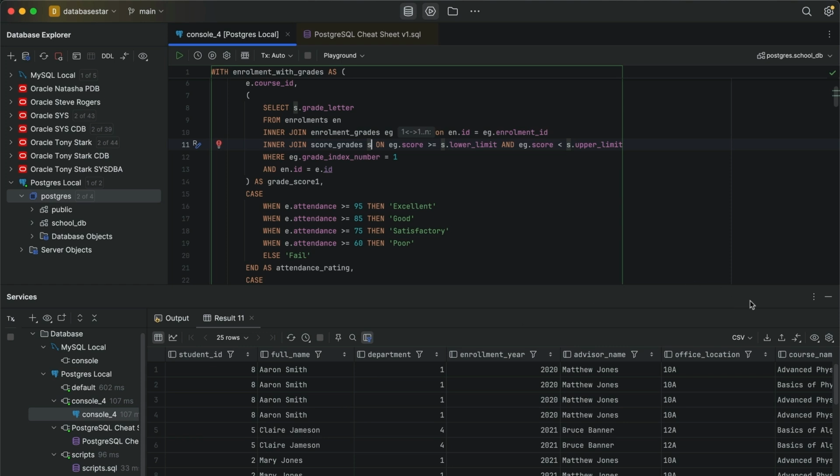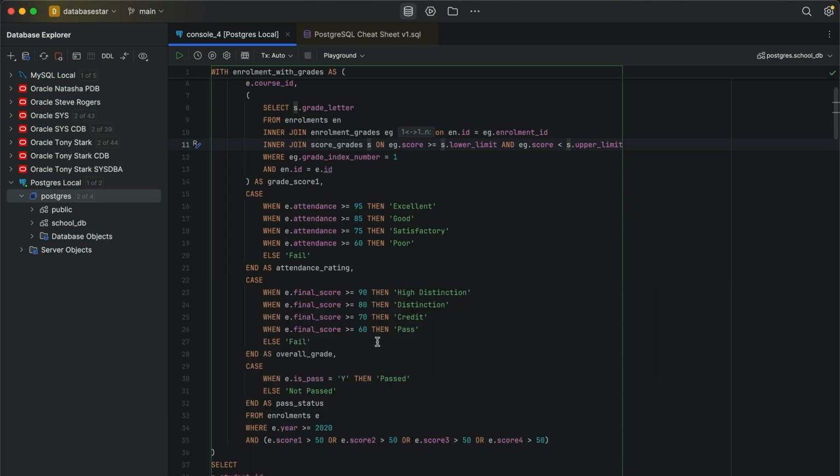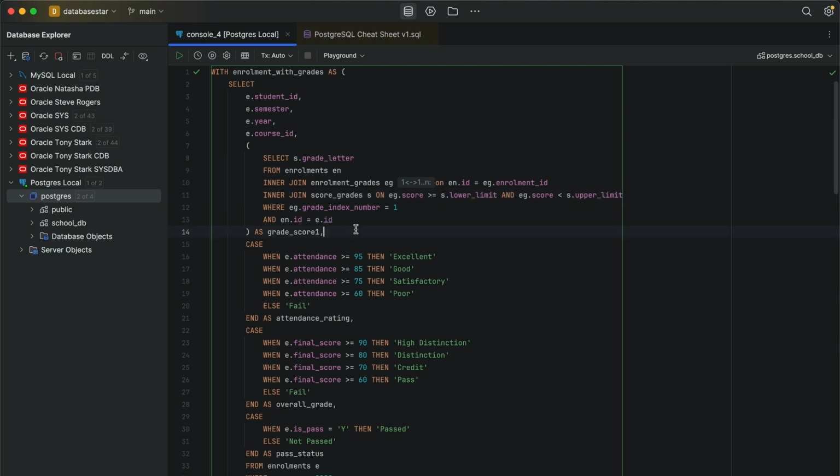This has helped. However, we added this subquery here with a few joins and more code, and this is just for a single grade score. We would need to repeat this for all 10 grades, which would make the query arguably even messier. This grade lookup logic is a repeatable process. We give it an input and we get an output.